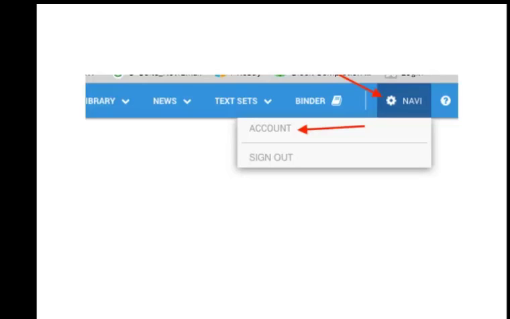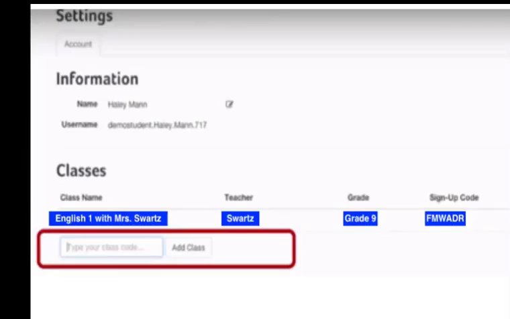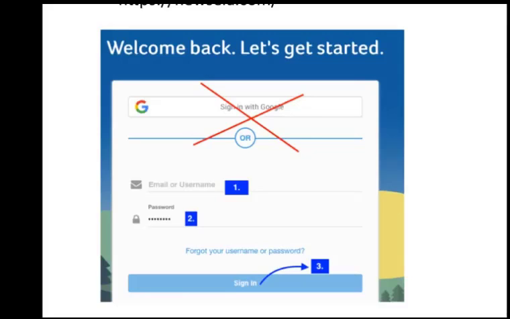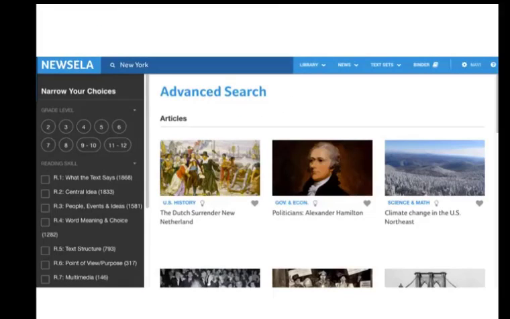You can add additional classes by returning to the account setting. And once you are in the account settings, you can add a class. Just email your teacher and ask for a class code to be registered for additional classes. Now that we have reviewed the different registration processes, let's go ahead and get started. First, log in with your username and password. We will not be using any kind of a Google login, so use your Brightspace username and password.